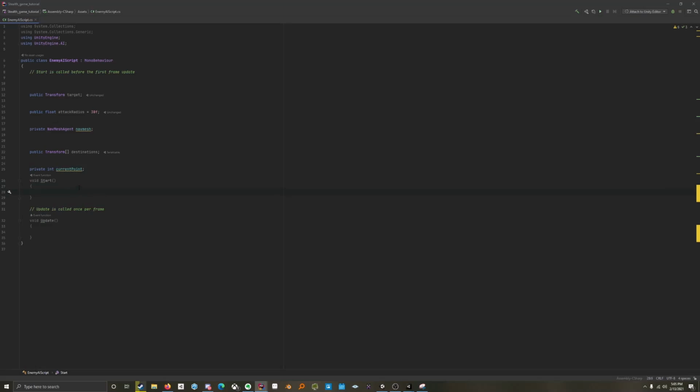Okay, so in our start method, you want to call the NavMesh. I'll give you a minute if you want to do that yourself. It's just going to be NavMesh is equal to GetComponent NavMeshAgent. Then you want to remove the update. And usually for any type of physics-based movement, you want to use a fixed update.